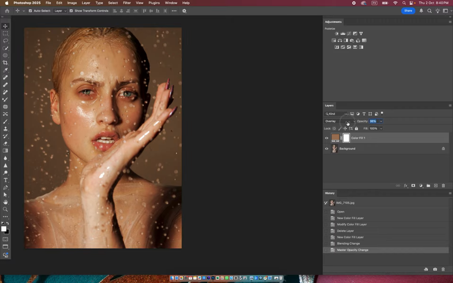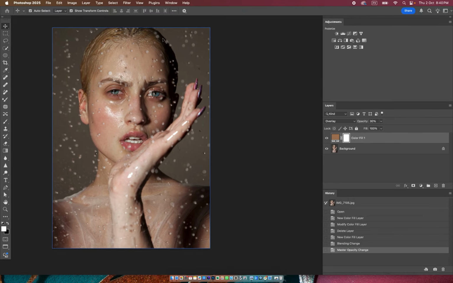But if you think it's too much, you can lower the opacity, for example, to 30%. And this way our photo is toned. This is what it was. This is what it became. You can also additionally tone the shadow in some other color.